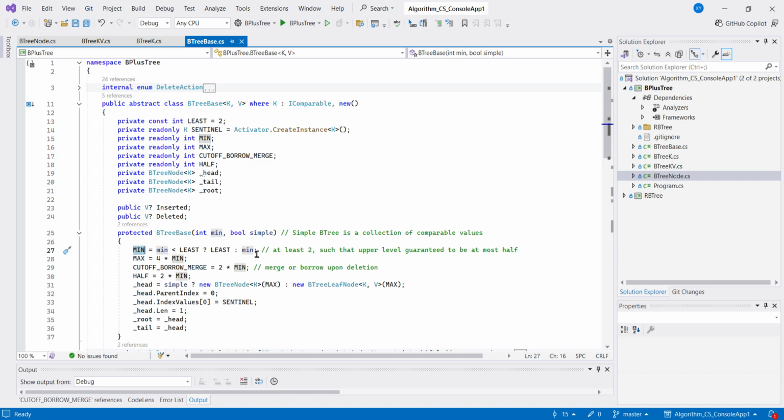Of course, the situation I described is very rare, but in theory it can happen. But if you set the minimum to be 2, it will never happen. So maximum is 4 times the minimum.